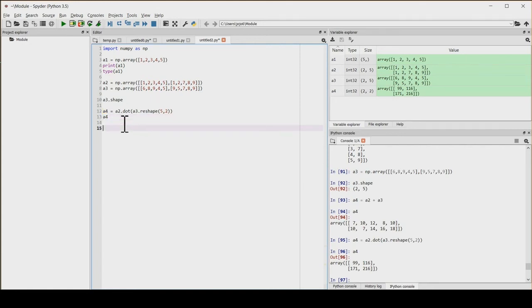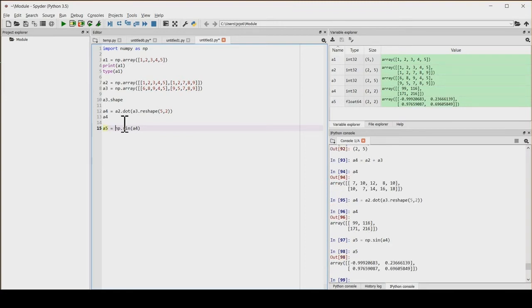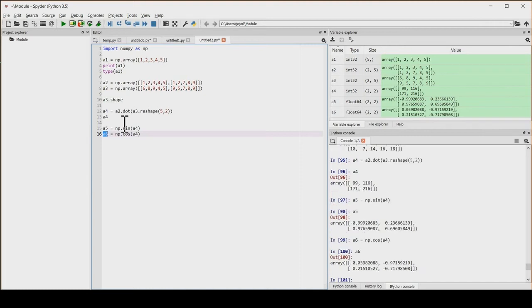We can also do a lot of trigonometric functions. So we invoke the trigonometric functions directly from NumPy. So let's say A5 is equal to np.sin of A4. And we get the resultant value in A5. We can also do A6 as the cos trigonometric function. So we say np.cos and we get the respective values in A6. So as you see over here, we have the resultant values stored in this matrix A6.